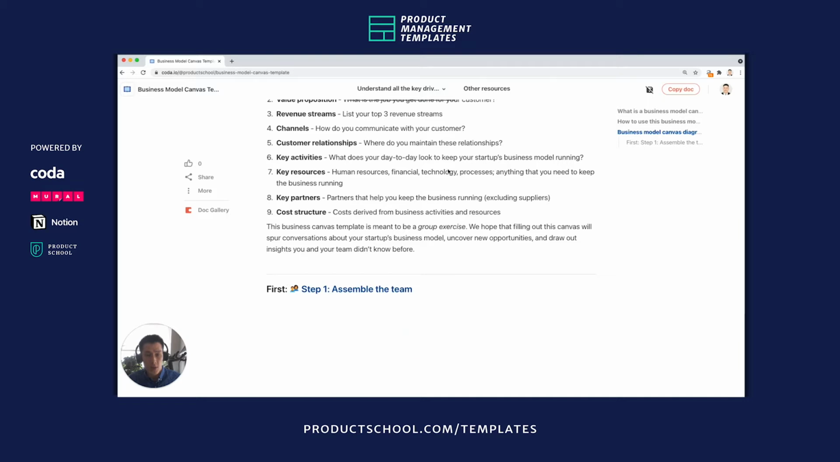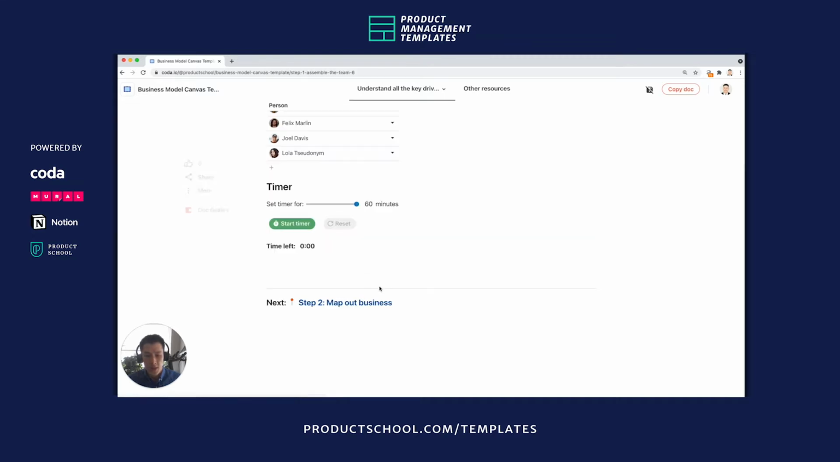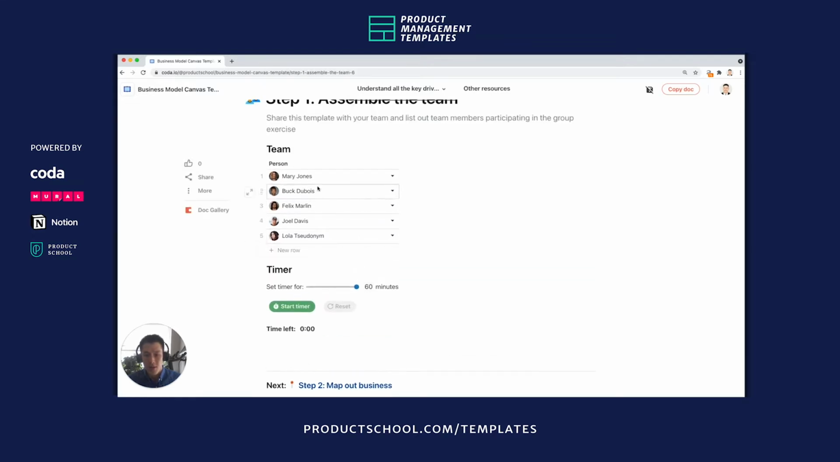So let's first start seeing how we can use this template, and it's meant to be used collaboratively with your team. Start by assembling the team. We have a bunch of teammates here. Once you share this template with your teammates, you can start adding them to this list right here.